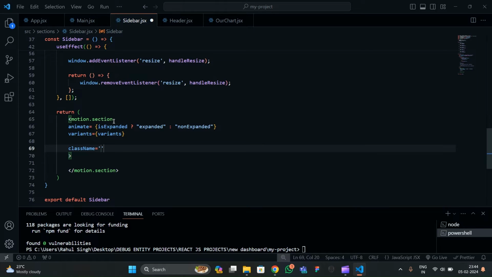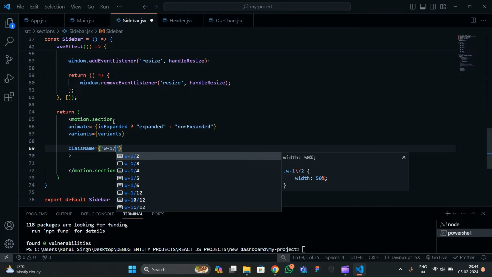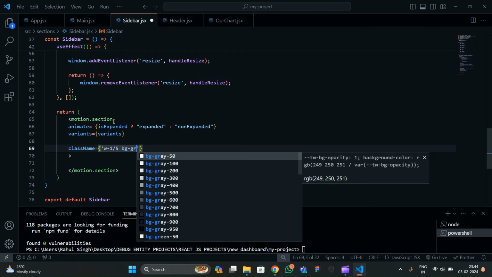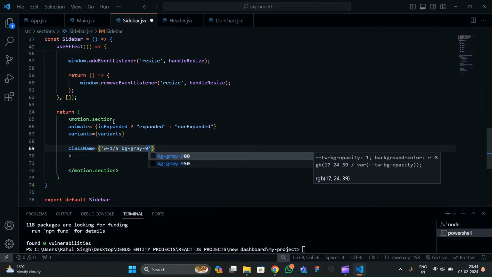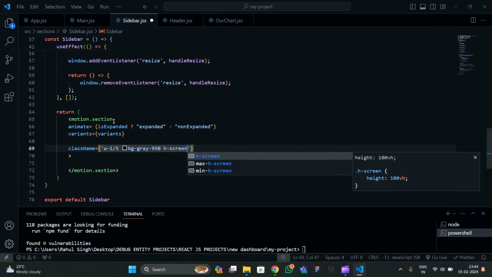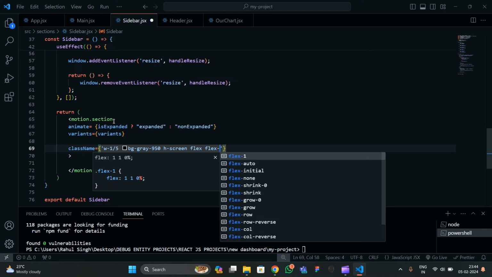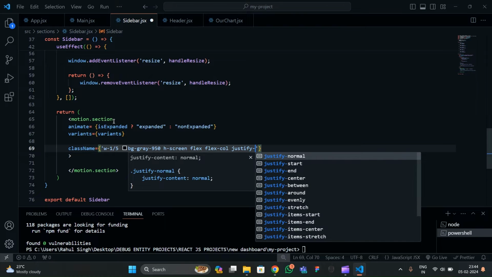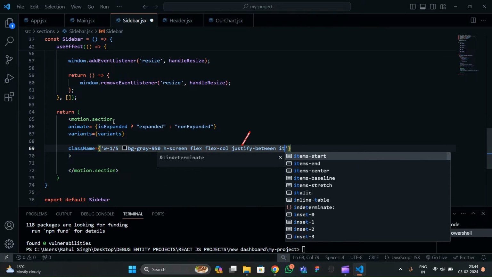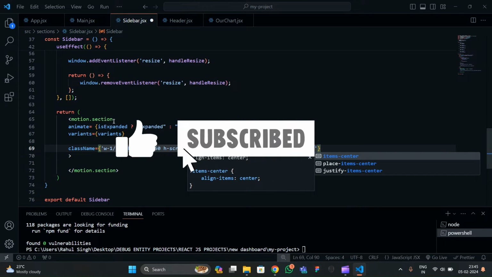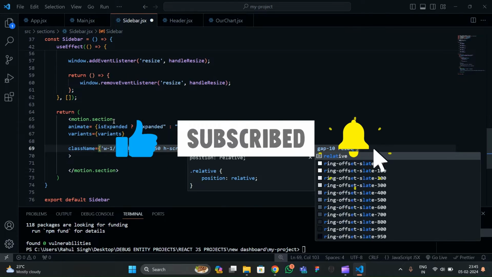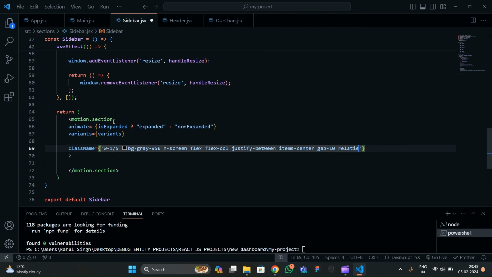Okay, so after that we have to add the styling. Right here className, and we open it like this, and here we give a width of 1/5, bg-gray-950, h-screen, flex flex-col, justify-between, items-center, gap-10, and the position will be relative.